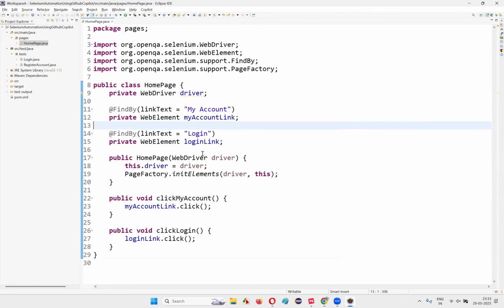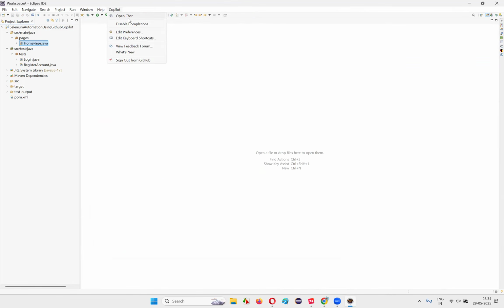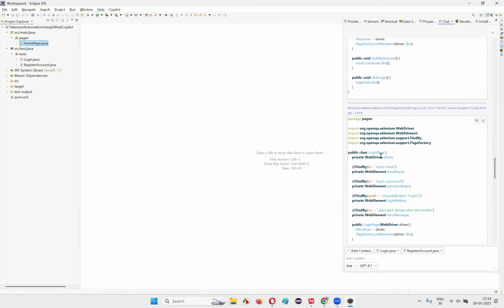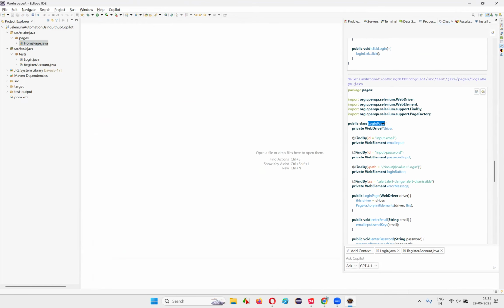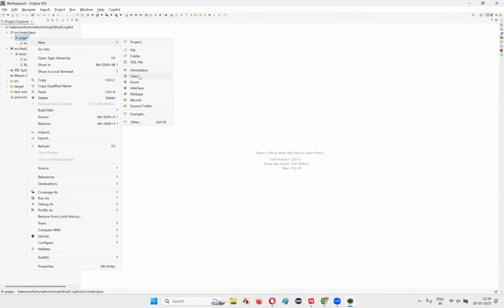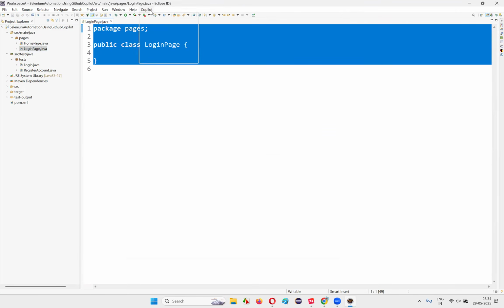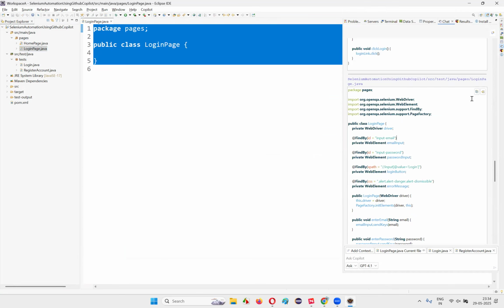Next part, we'll try to work on that. What is needed? Home page is done. Then what we need next is the login page. I need to create the login page. Copy this login page, Control C, create a new class and name it login page. Click on finish, select all this stuff, go to Copilot here, open chat and click on insert.